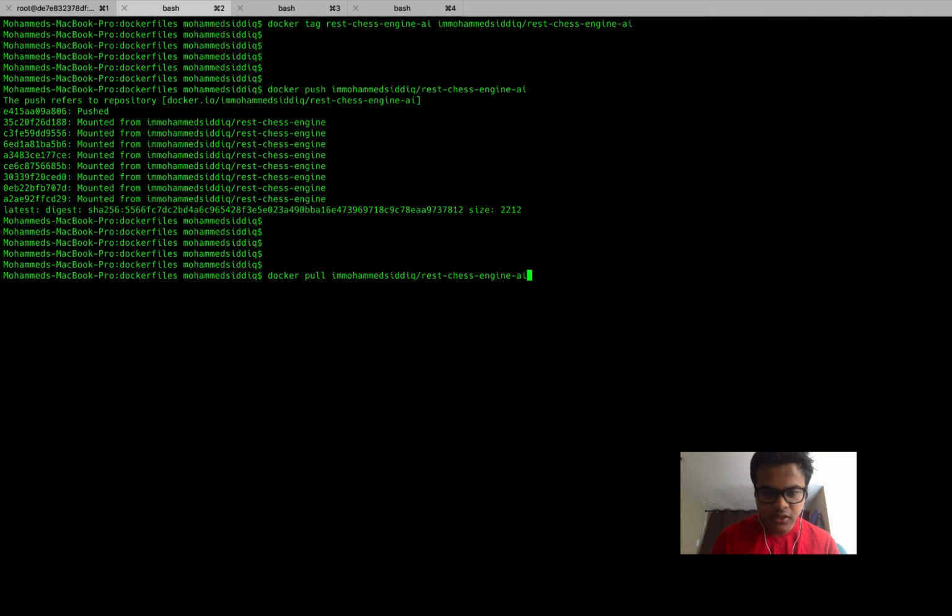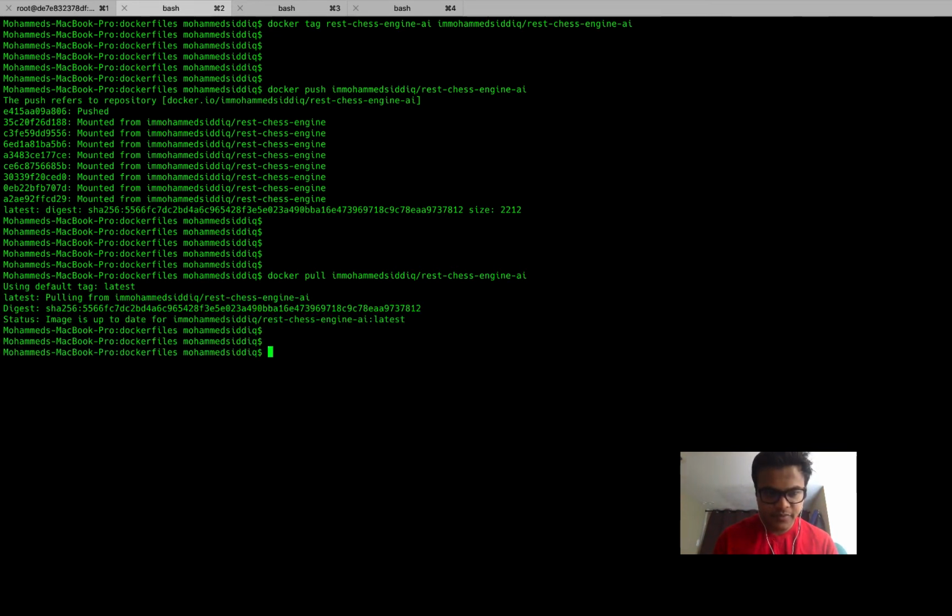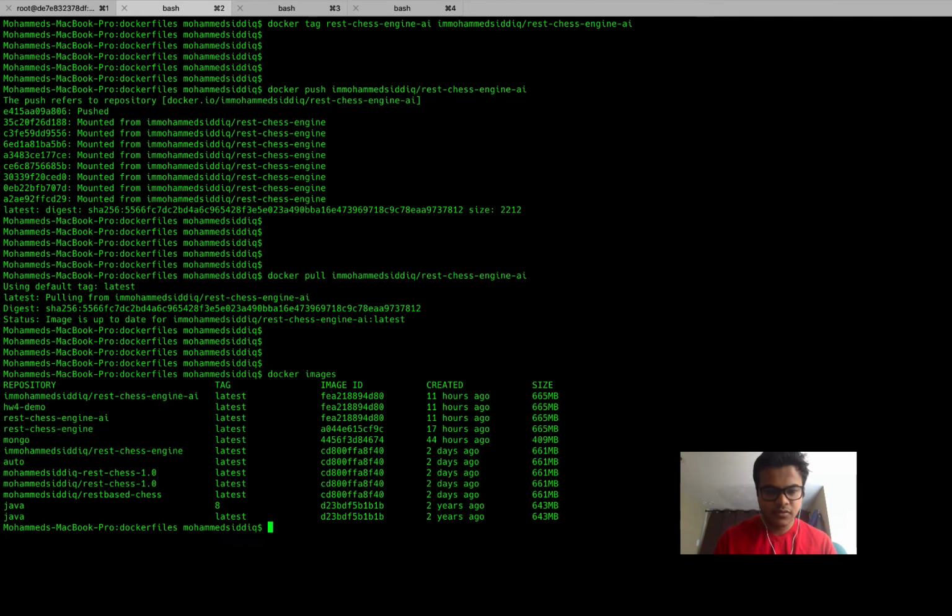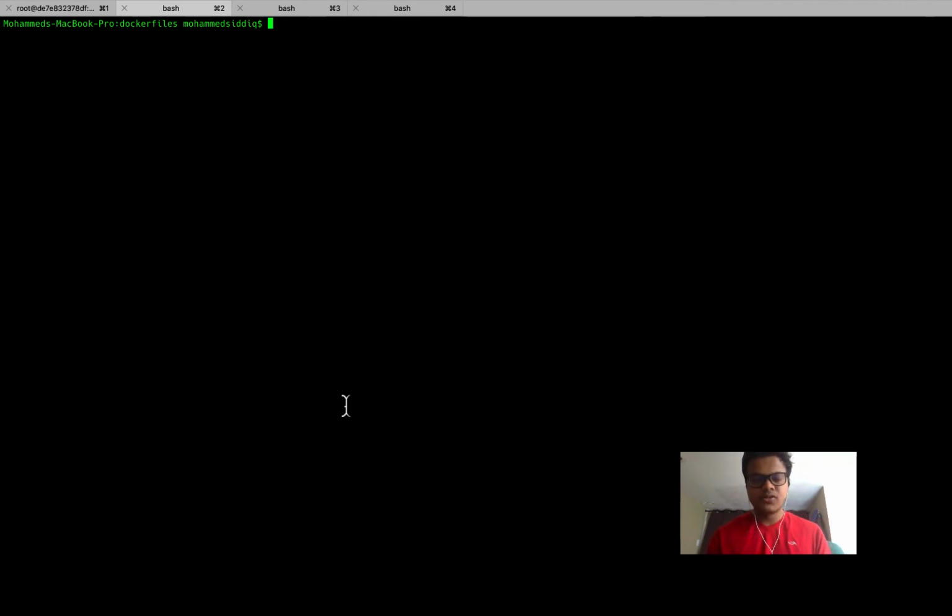Right, and this guy said pull the image. Let me do docker images. Yep, I've got the repository. So what I'm going to do right now is spin up all these containers, and I'm going to demonstrate multiple instances playing amongst each other.